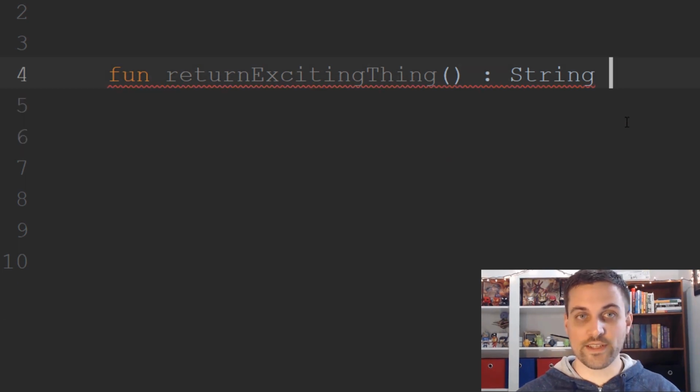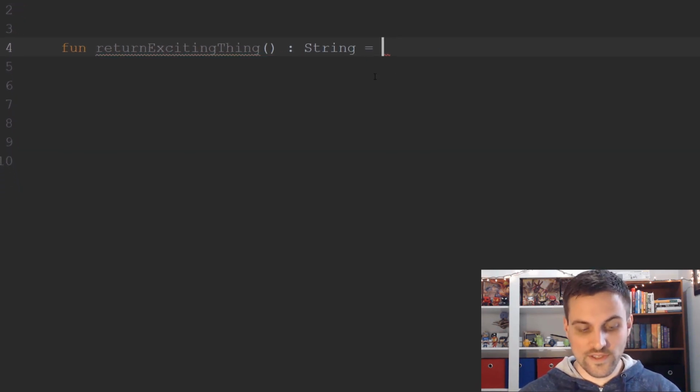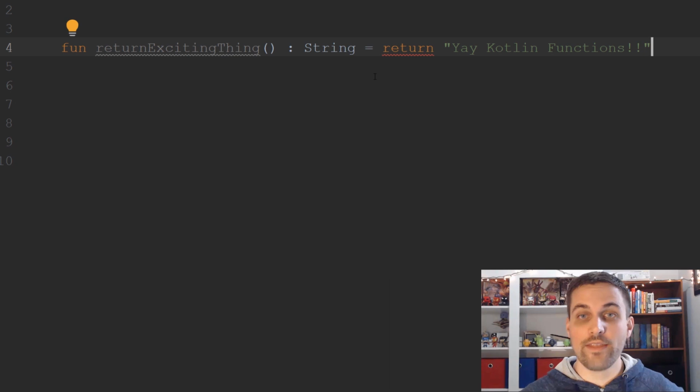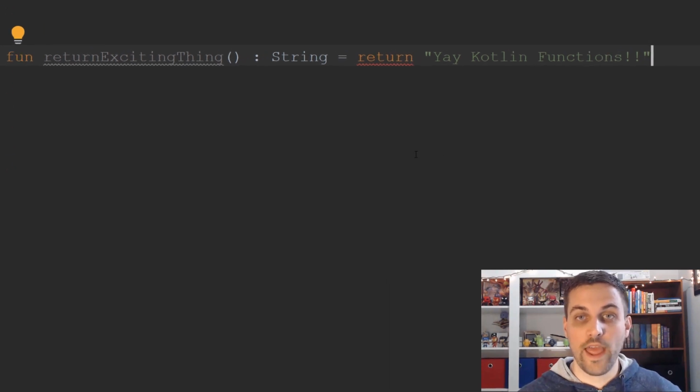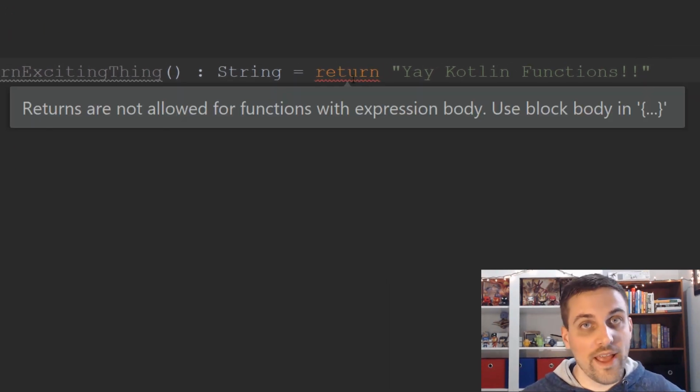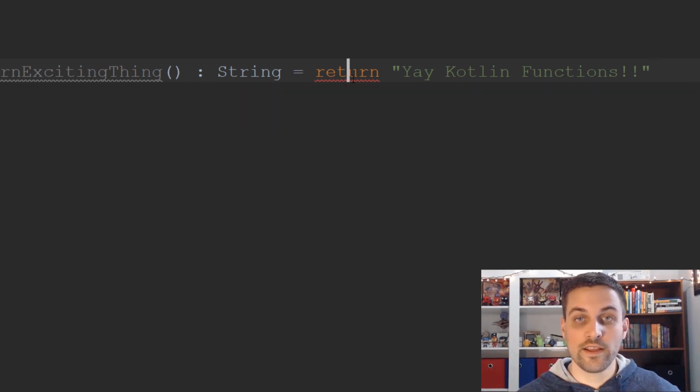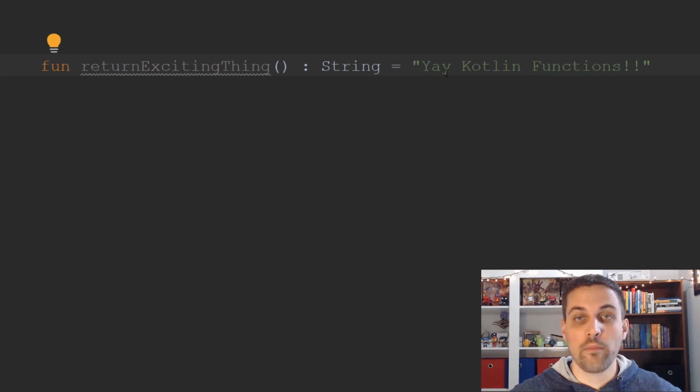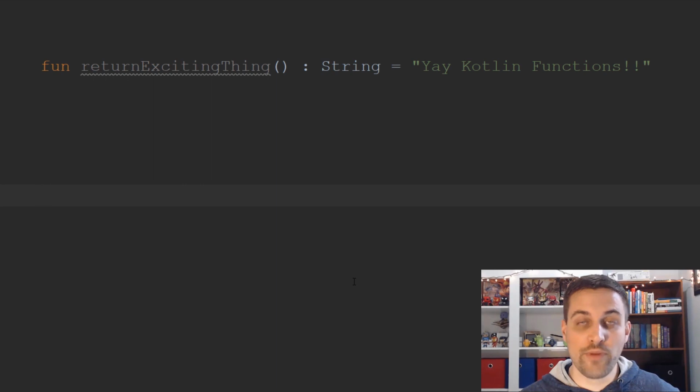removing the curly braces, and instead, after the return type, we can add equals, and then we can add that single expression. And if you look, it actually will complain and say return types are not allowed for functions with an expression body. So we can actually simplify this by removing the return statement altogether. This is now a single expression function. And this is actually recommended practice in Kotlin for simple functions like this because it reduces the boilerplate.